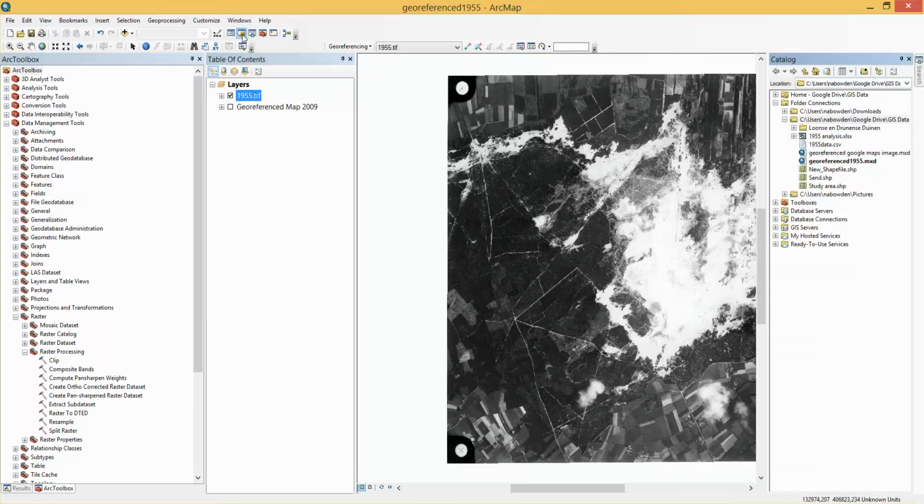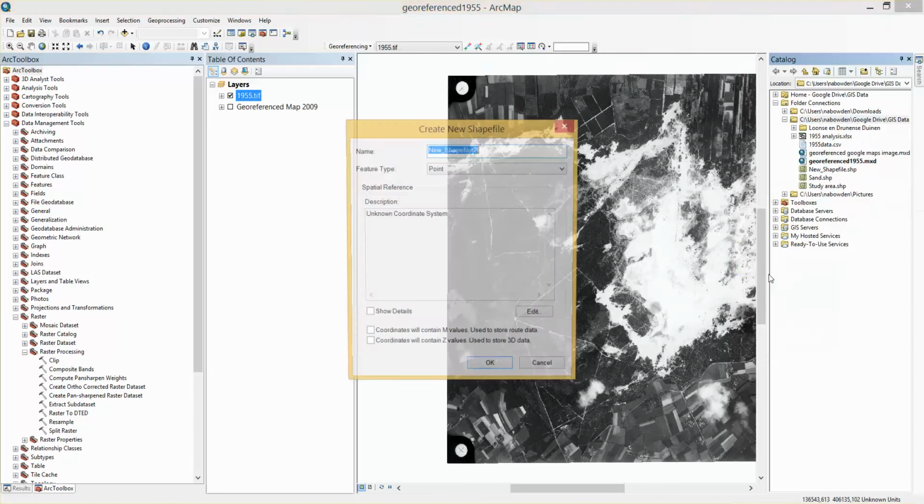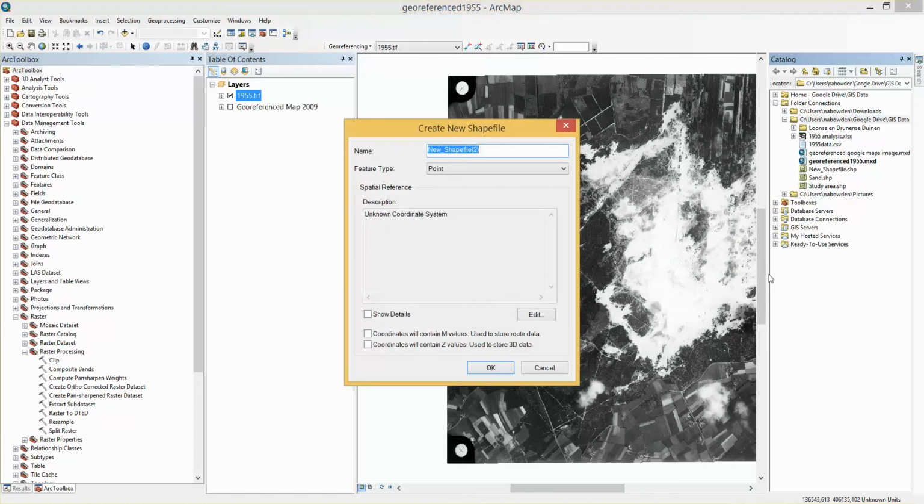You just go to ArcCatalog, and by clicking that button, it pops up. Here is the folder that we're working in, and I want to make a new shapefile. Let's call this shapefile area of study 1955. We want to make a polygon, so go ahead and hit polygon.